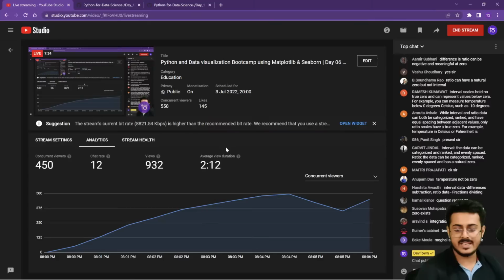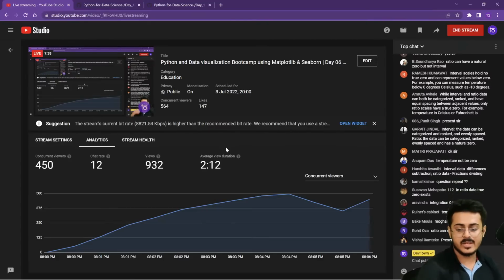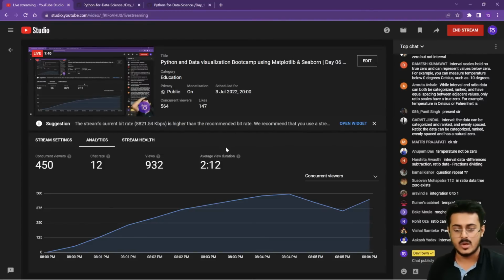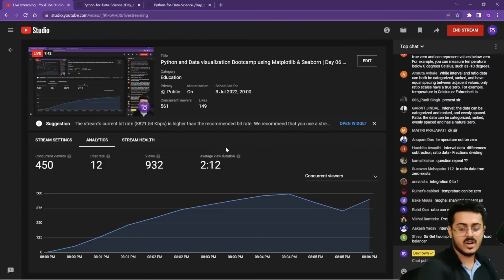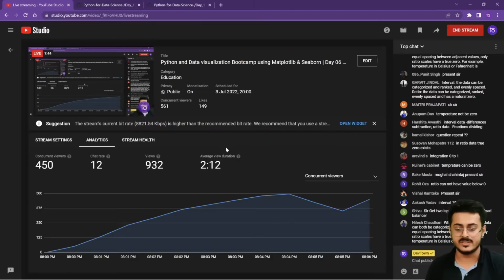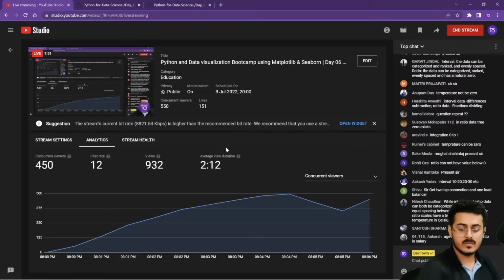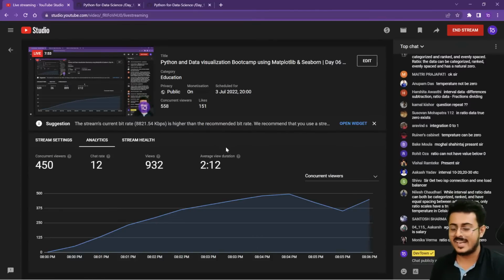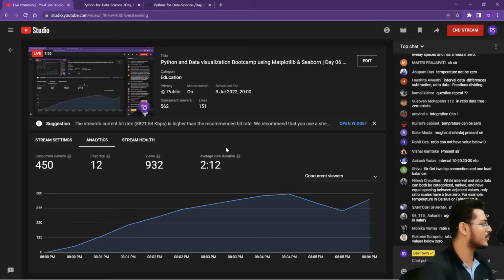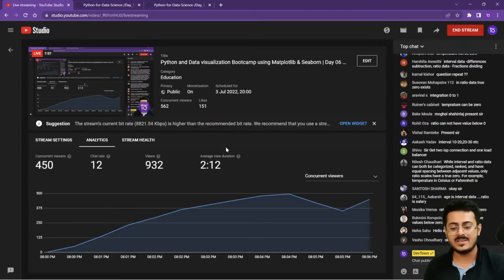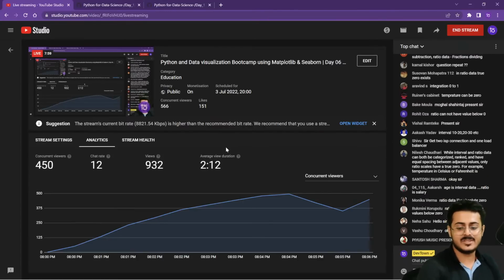While interval and ratio data can both be categorized, rank and have equal spacing between adjacent values, only ratio scales have true zero. For example, temperature in Fahrenheit or Celsius is. Again, guys, you are writing true zeros exist, true zeros don't exist. And what is the meaning behind that? That was the assignment, to be able to understand.